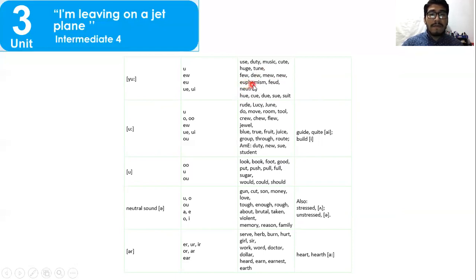Euphemism, feud, neutral, hue, cue, due, sue, okay, here, that's good, it's good here, shoot, okay. It's okay this word, and words with u, look, esta es una U marcada, con estas terminaciones igual.